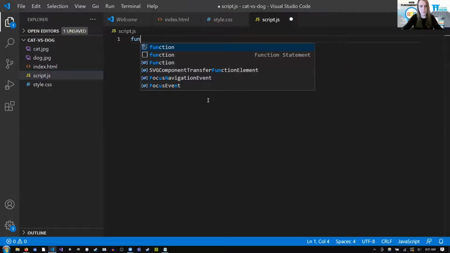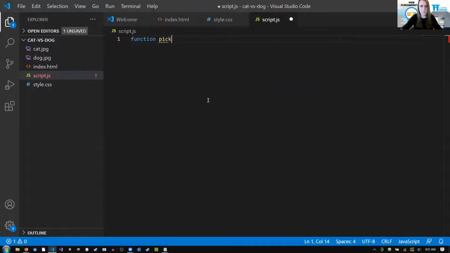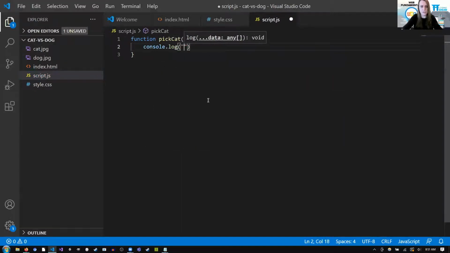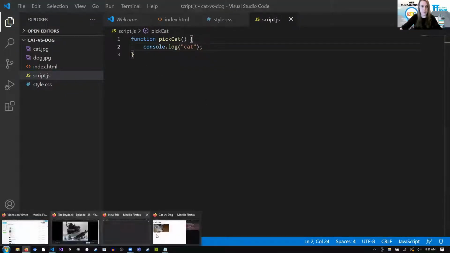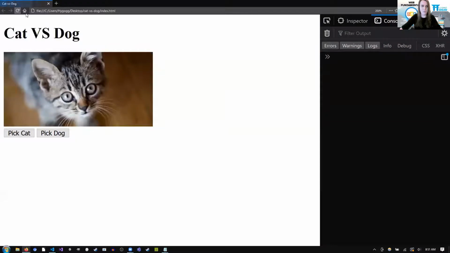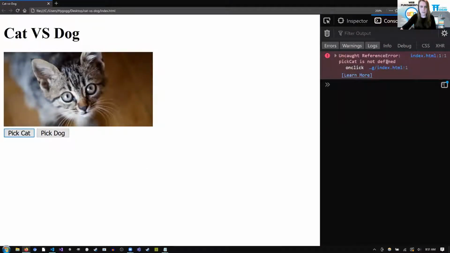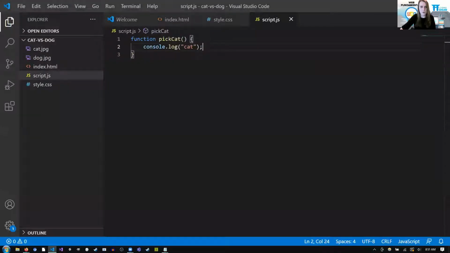So let's make those. Pick cat. I'm just going to have it console.log cat for now. As long as something exists, we won't see the error. Or hopefully we don't see the error. So if we pick cat, we still don't have it defined, even though we've written the code for it.